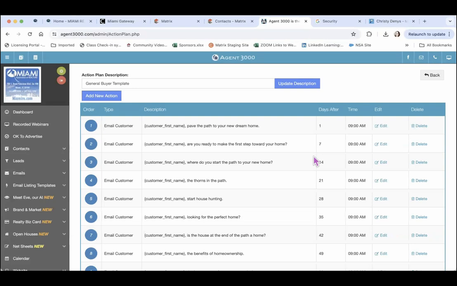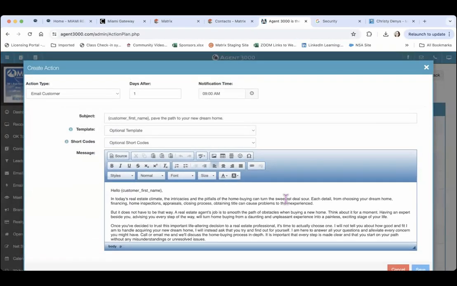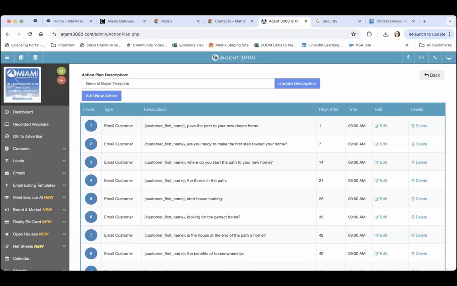If I wanted to customize them, I can add a new action plan. I can reorder them if I want to. I can edit them if I want to. Edit. So you have a nice email that's made for you. You can come back in, reread it, edit it, add a photo if you'd like. But these are ready to go.